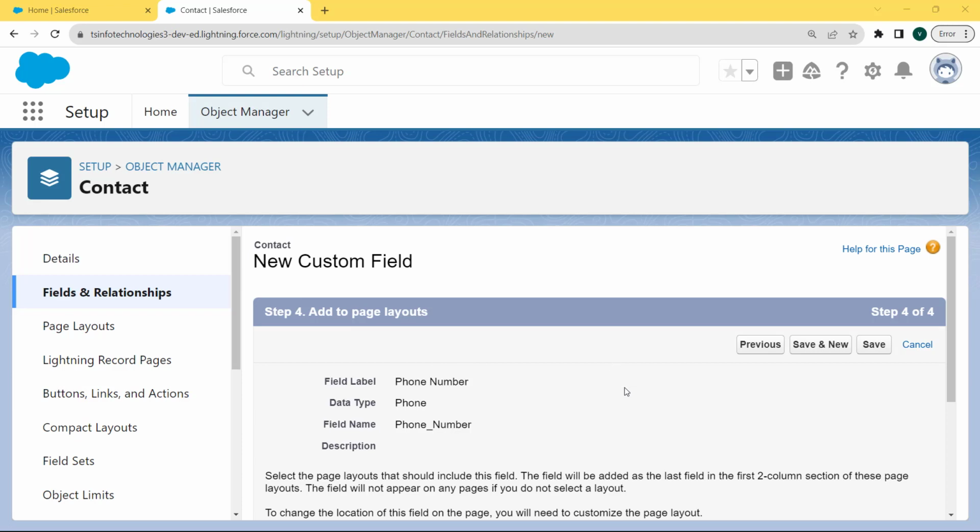After establishing the field level security, now add to the page layout. Select the page layout that should include this field. The field will be added as the last field in the first two-column section of this page layout. The field will not appear on any other page if we do not select a page layout. Now click on the Save button.